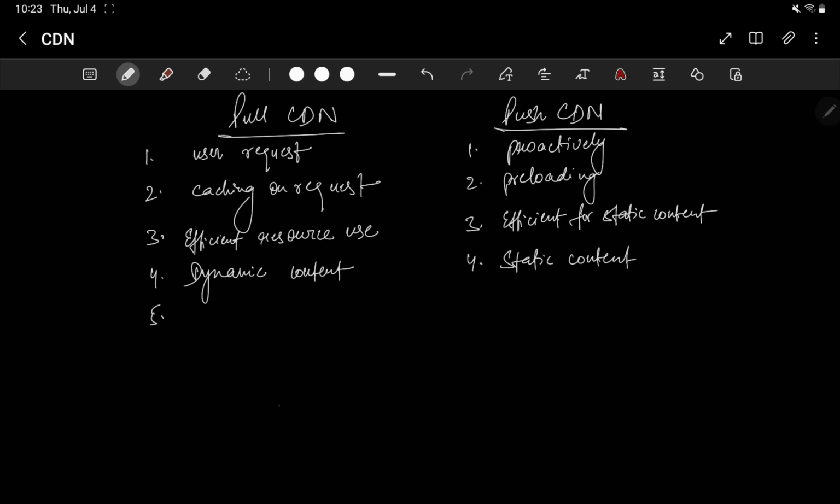Okay. The pull CDN may have latency because when the user is requesting, at that time it is fetching and giving the content to the user. So this is introducing latency. But here, since it is pre-fetched, there is lower latency. Yes, low latency means better. So it's low latency, right? Next is, this is used mostly by streaming platforms.